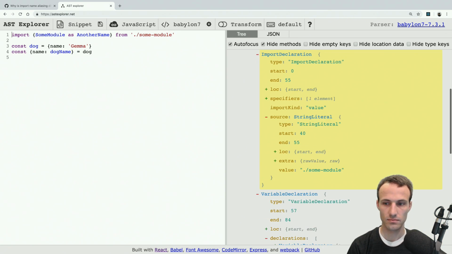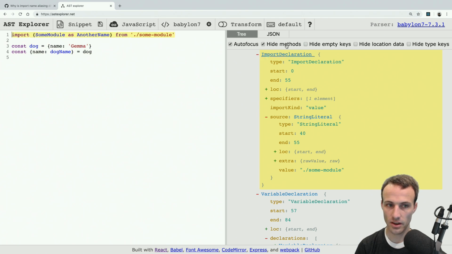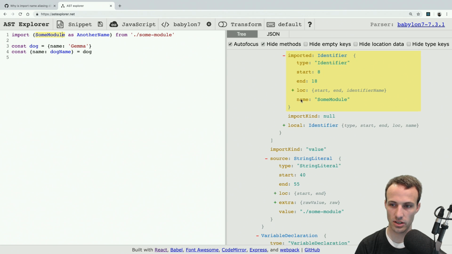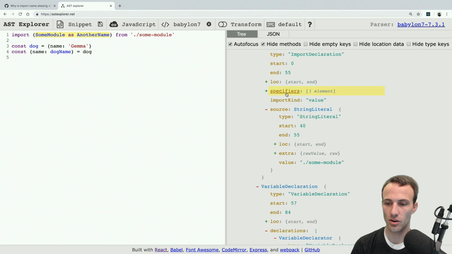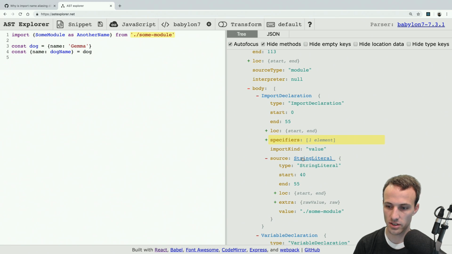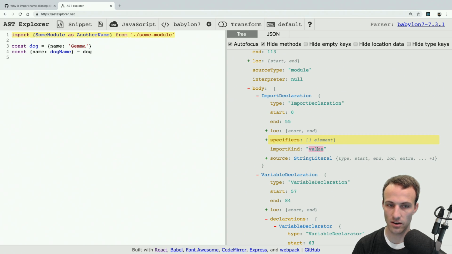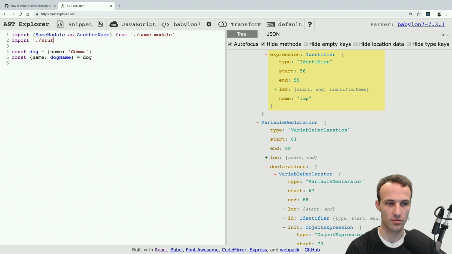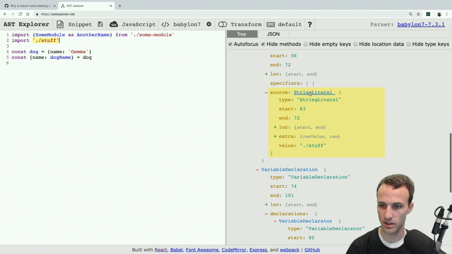So let's look at the difference. Here we have an import. That's an import declaration. You can see on the left it highlights. As I hover over different nodes, it'll highlight the node that is being represented. So here we have our import declaration. And then we have a source, that's a string literal that points to some module. The kind is a value import. I actually don't know what other kinds there are. I bet if we do stuff, then the kind is going to be different here.